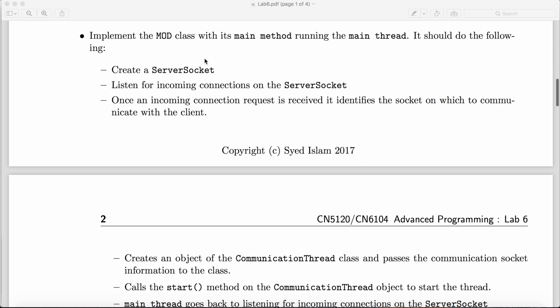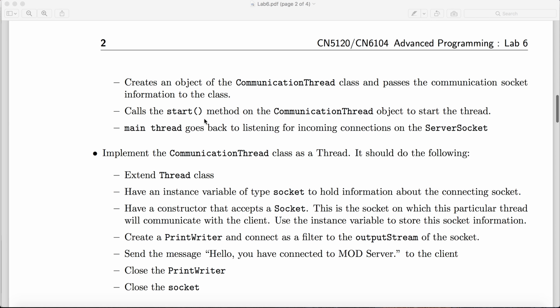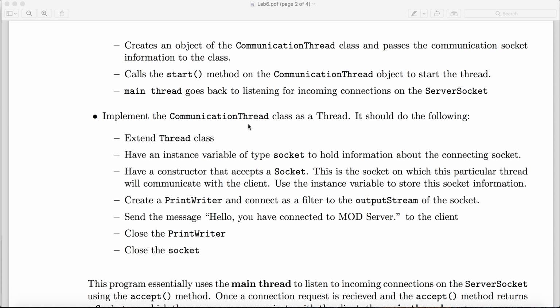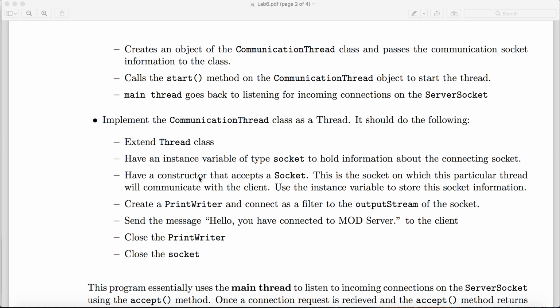So you would have one class which would be your main thread, and that would create the server socket, listen for incoming connections and deal with them, and eventually start the communication thread which would actually communicate with each client that connects to the server. And then we'd have a separate class called communication thread where the actual communication would take place. So if you remember, the idea behind an MOD server is very simple, that it simply prints out a message every time a client connects to it.